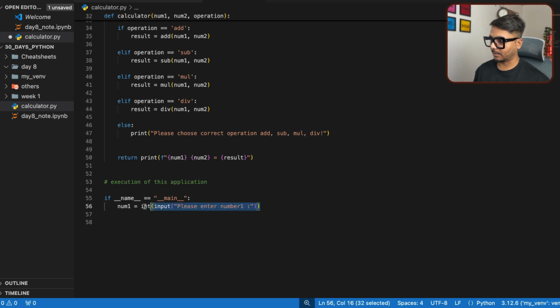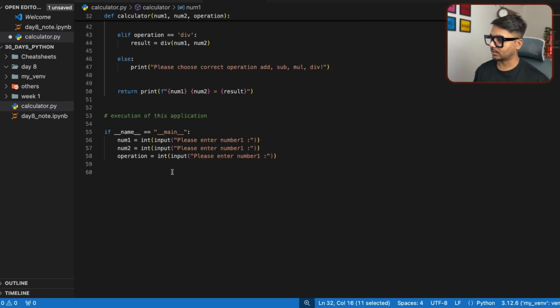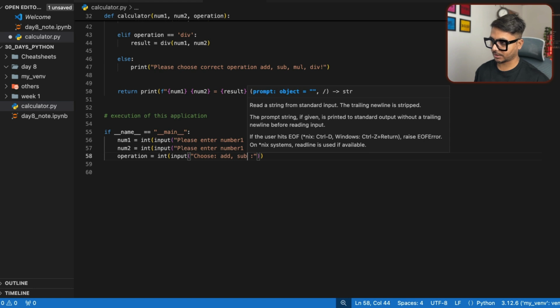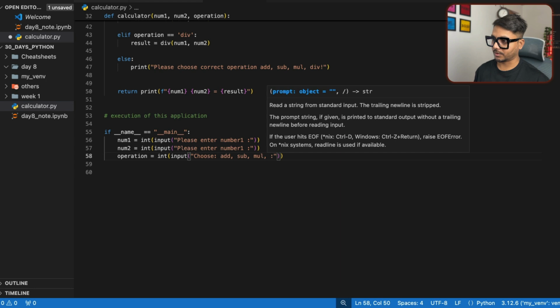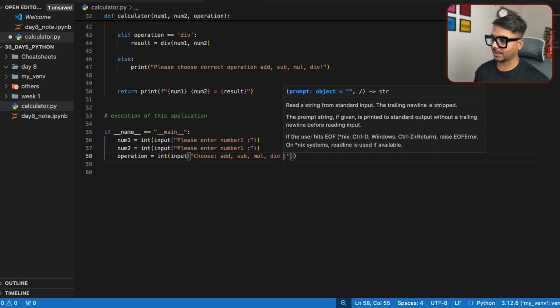In the same way we will collect number 2, and we will collect the operations too. So for that we will say operations, and here we will say "Please choose operations". We will give the options called add, then subtraction, then multiplication, or division. So the user will get all these options.